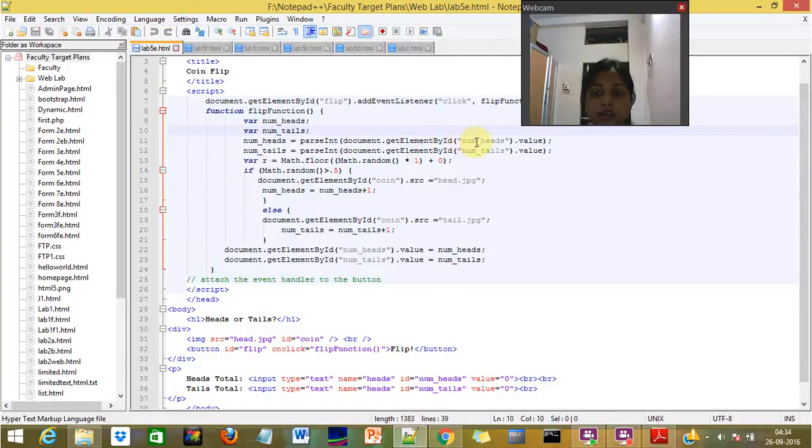document.getElementById, whichever paragraph has num heads as the ID, it will extract the value, or the number of times the head has shown up in the coin. It will be converted to an integer value and given to heads. Now similarly for the tails, using Math.random, it is an inbuilt function. It is used for the button click. When I click the button, it will randomly show, it's a fair coin, so it can show head or tail anytime. So it's used for that.